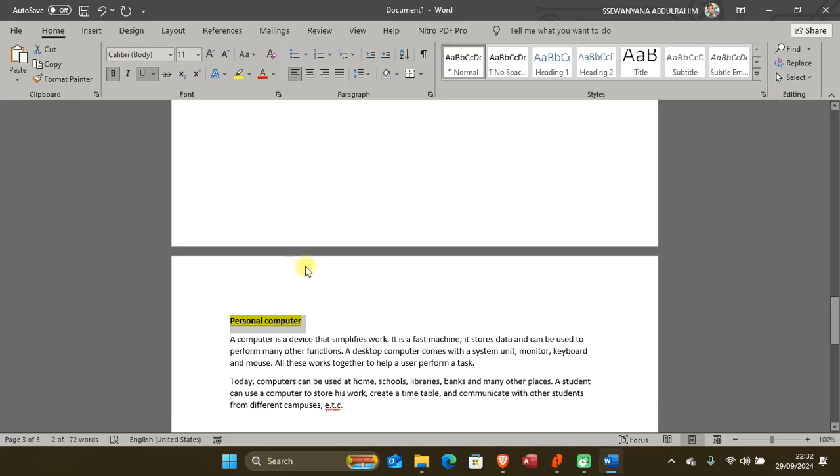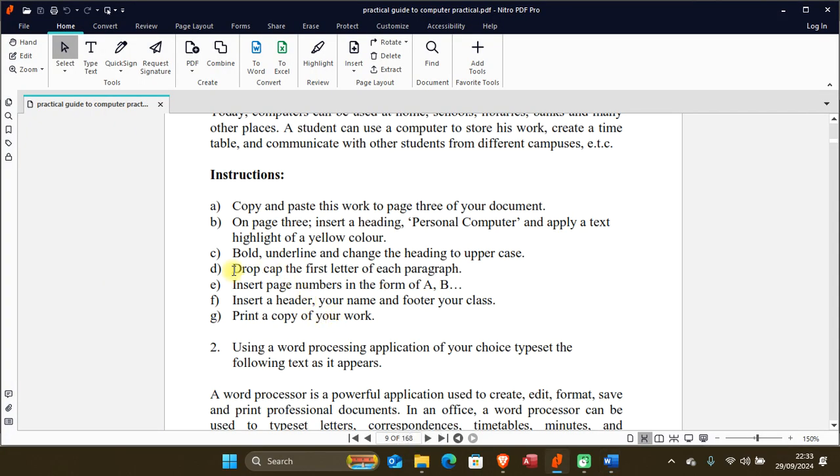Then what else? You have to turn it into capital letters. How do you do that? You change the case of it. Click here under the font group. Click here, choose uppercase, and finish. Voila, that's it. Go to another question.